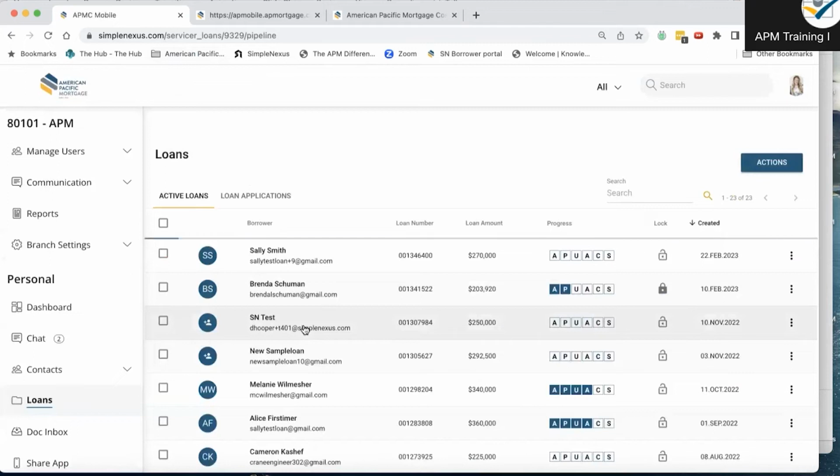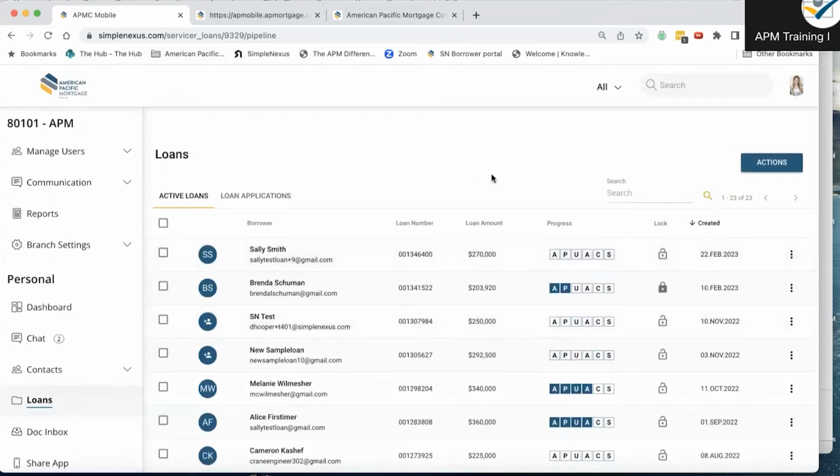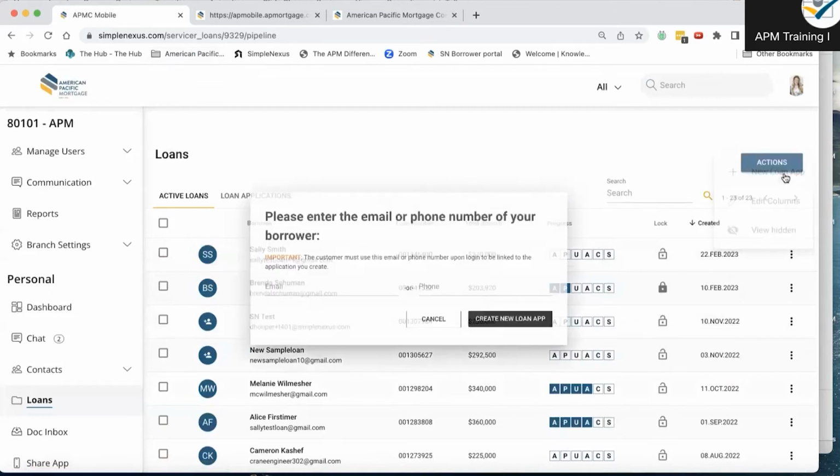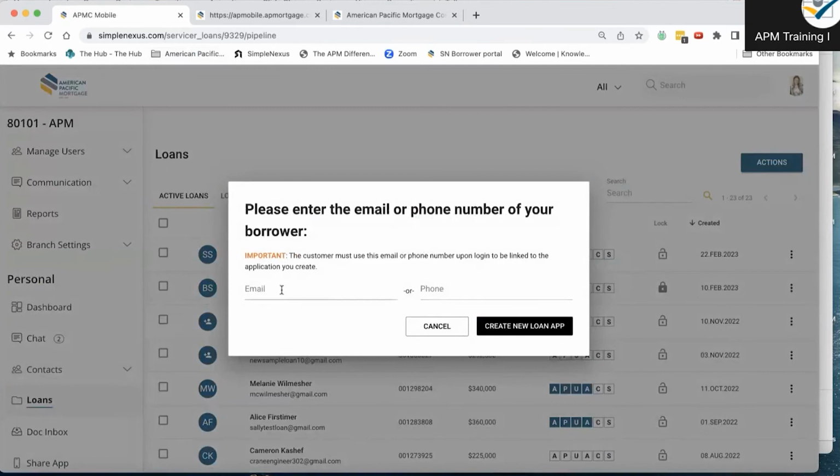And now this time, if you want to go ahead and take the application yourself from scratch, maybe they hadn't started one that you're trying to finish up and you just want to start one that you're going to be doing over the phone or maybe in person, you'll come up here to Actions and then click on New Loan App. And then you'll either put in the email address or the phone number and click on Create New Loan App. Then from this point on, it's going to look just like it did when we were trying to finish up that application for them through that other screen.